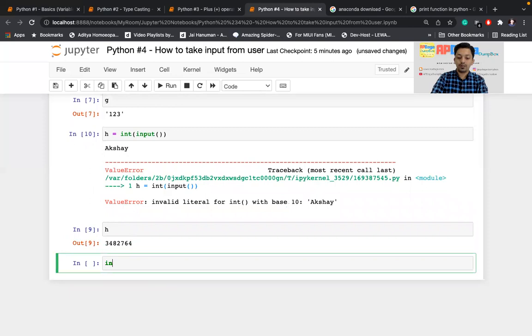So if I type input, I'm using the variable name h once again. Now I want to give some information to the user. Whatever string I write inside the input function will be shown to the end user. Like if I want numbers from 0 to 100 from the user, here I will write "Enter the number between 0 to 100." And I'm running this.